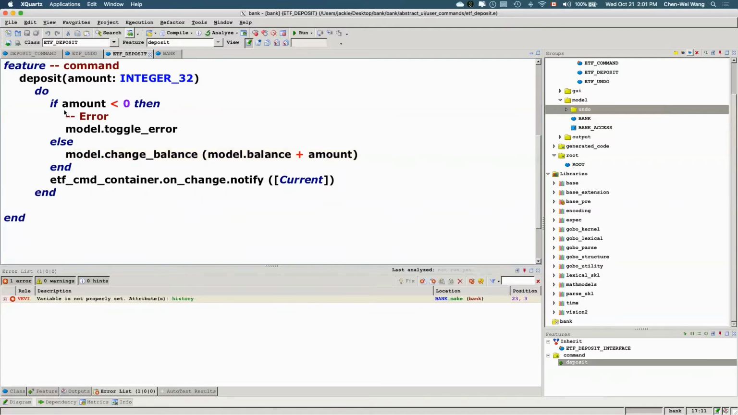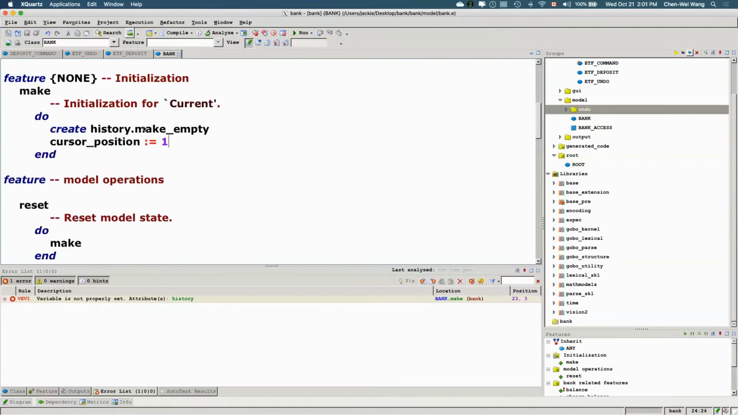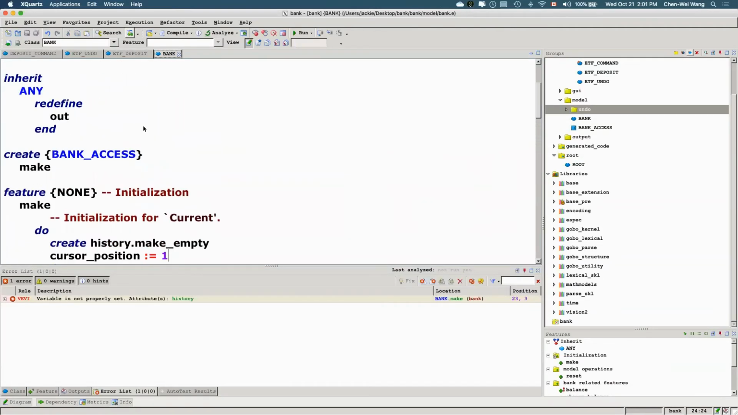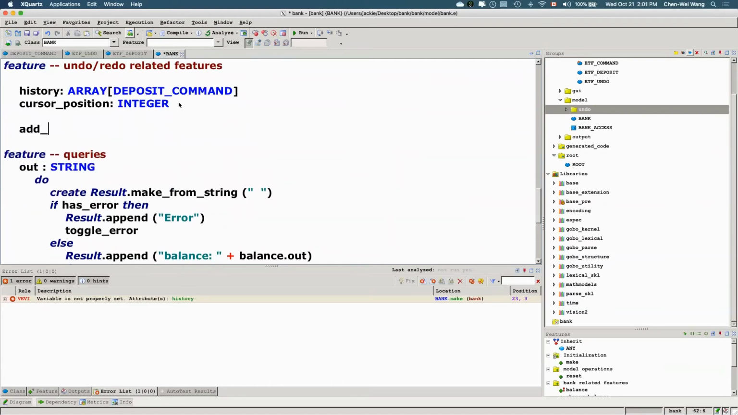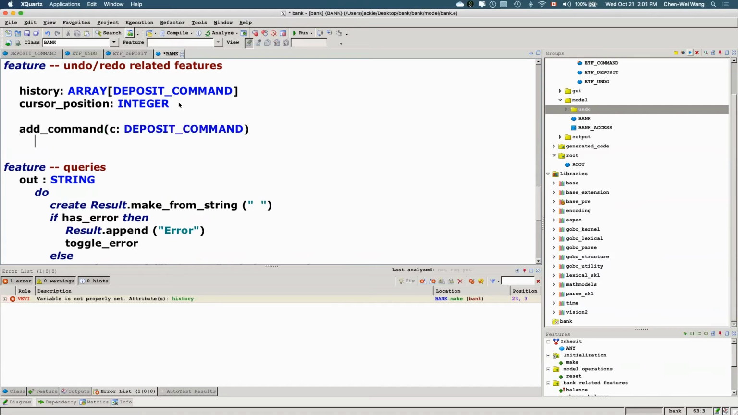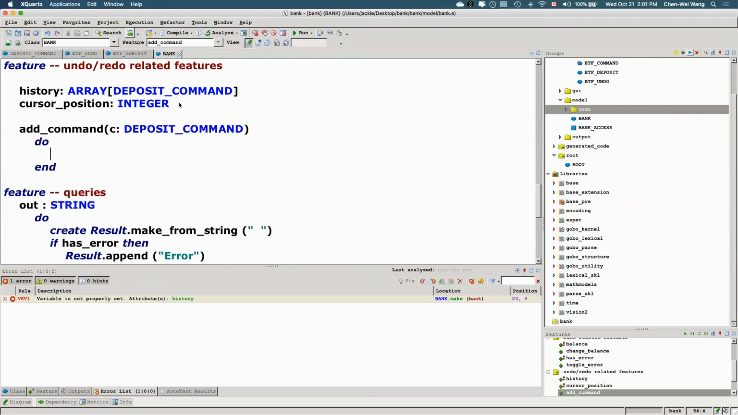So now what happens to the deposit? Let me just do one more thing, if you don't mind. Let me go back to the bank and create some useful command for our history over here. Let's go add a new command. In that case, command C is going to be deposit command. Okay, and then what you will do is simply insert C command to the end of the array of the history, and then increment the cursor position accordingly, right? That's what you will do.